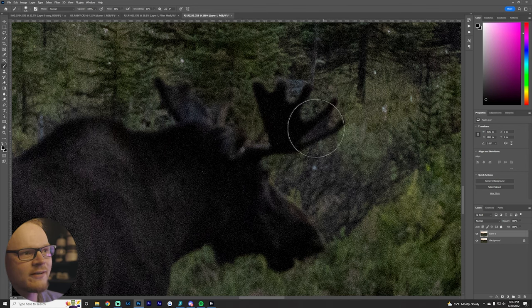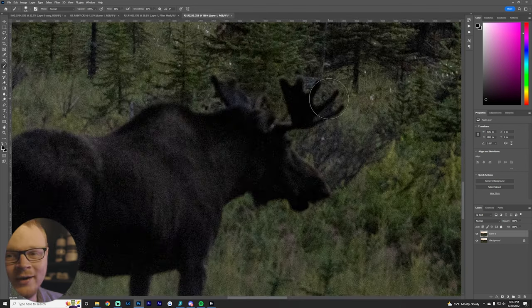I never run from a bear. I'll stand my ground. But moose, I'm getting the heck out of there. Look at this rack. Not the biggest rack, but I don't want to get crushed by that.